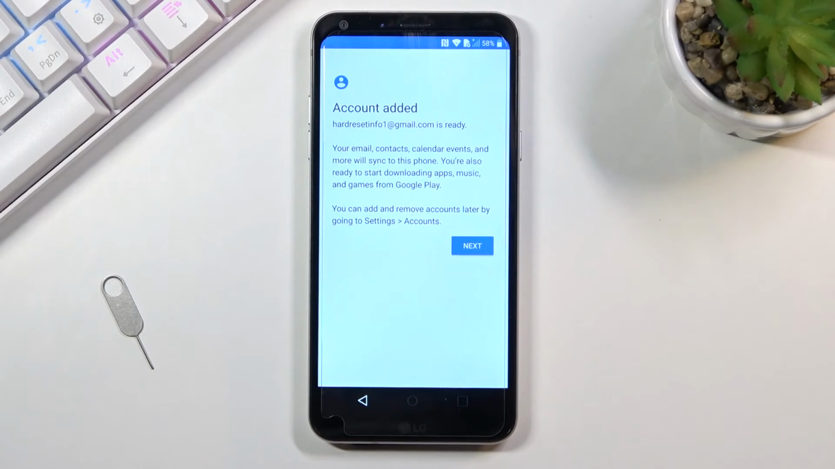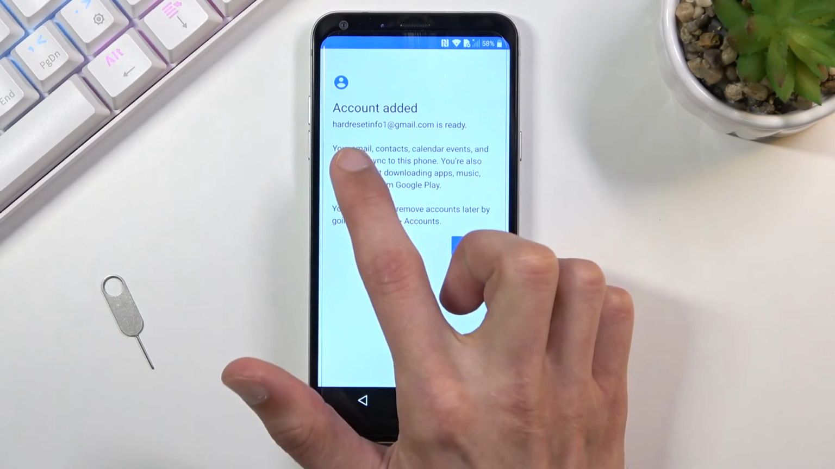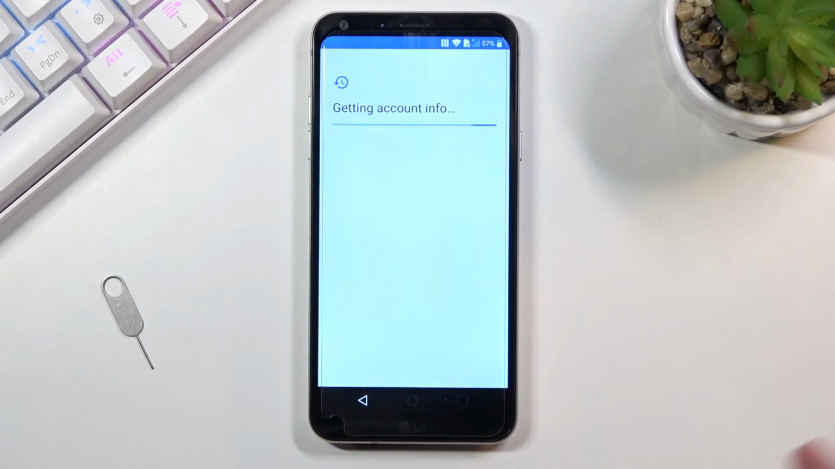And as you can see, it pops us up with the message right here, account added. And if you paid attention, this is the account that I have logged in with throughout this process as a bypass. And now it just simply replaces the old account that was blocking us from finishing up the setup. So let's select next. Now, additionally, because you will be able to right now gain access to the home screen, I will mention right now the process is still not finished, but we're almost there.